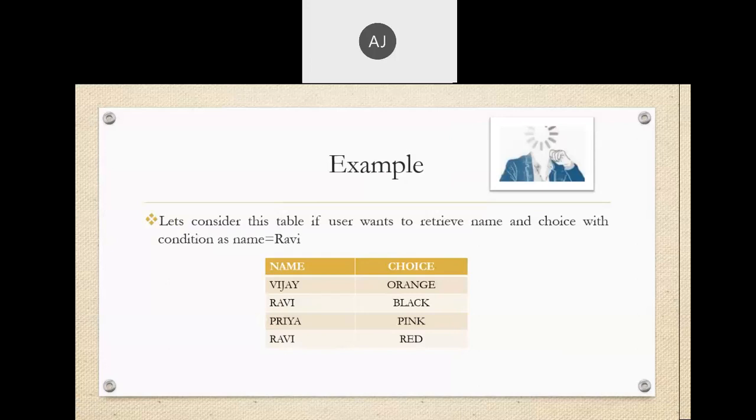So I have a table. Assume that the table is a different kind of table. In that I have a name attribute and a choice attribute. So let's consider the table, if the user wants to retrieve the name and choice with the condition that name is equal to Ravi. Suppose, I will simplify this statement.